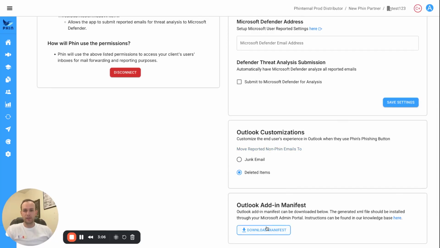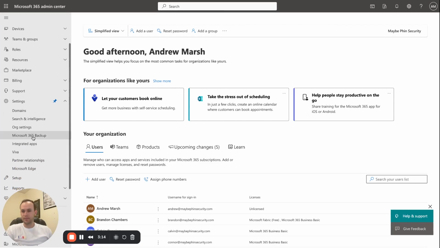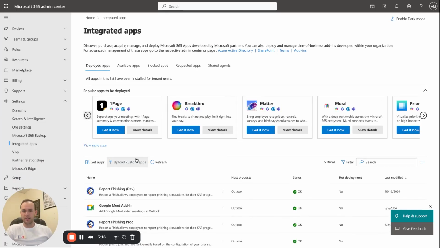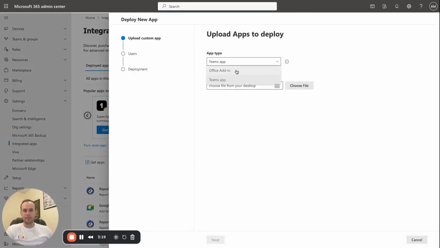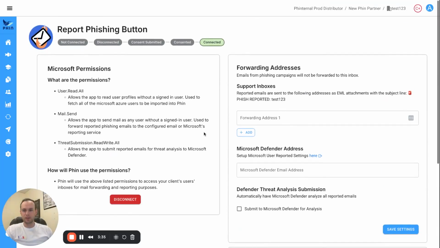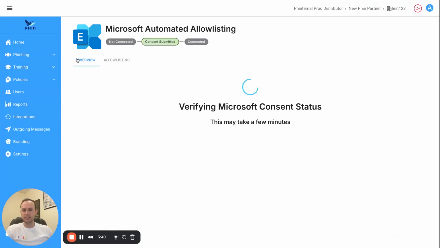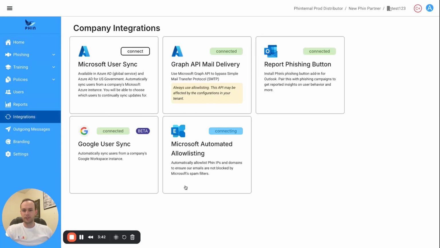And then all you would do is download this manifest file and then upload it here in the admin center. So all I would do to do that is go to settings, and then I would go to integrated apps and then upload custom apps, select the app type as Office add-in, upload the manifest file, and then you would just deploy it. I'm actually not going to do that because I've already done it for this example. But very straightforward. And like I said, all of that we have as documentation in our knowledge base. So that is the process of the report a phish integration. So all integrations have been connected, and we are good to continue moving on.